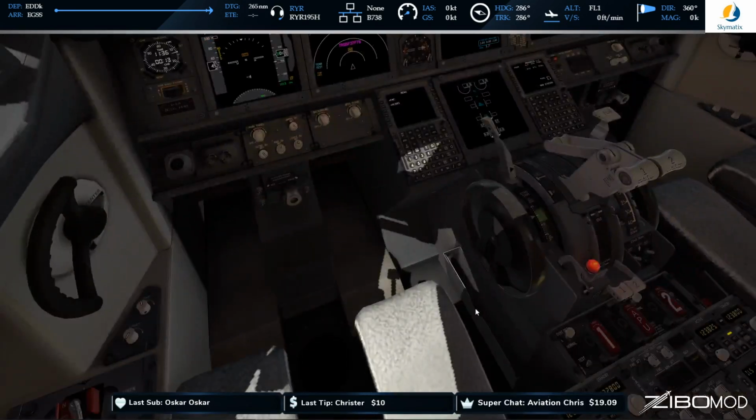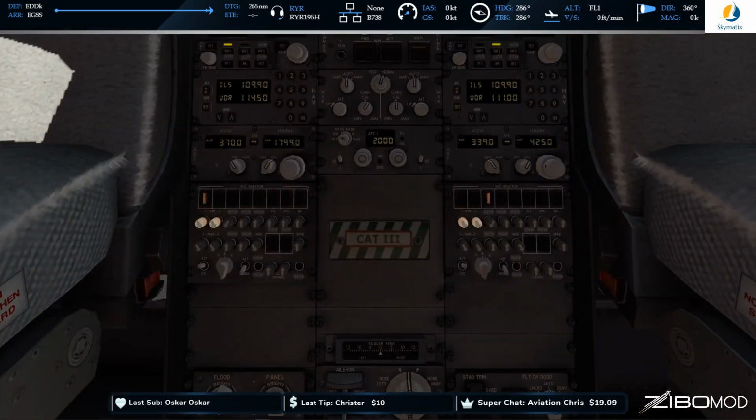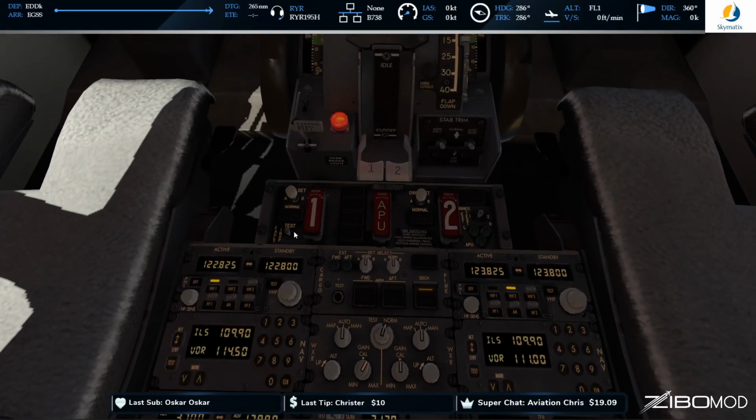Glide slope. Pull up. Wind shear. Wind shear. Wind shear. Terrain. Terrain. Pull up. Obstacle. Obstacle. Pull up. Airspeed low.